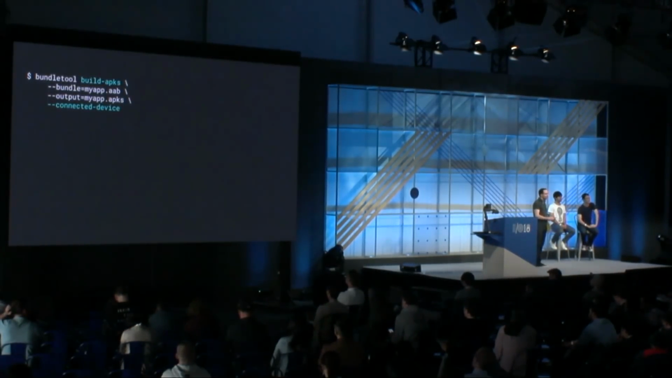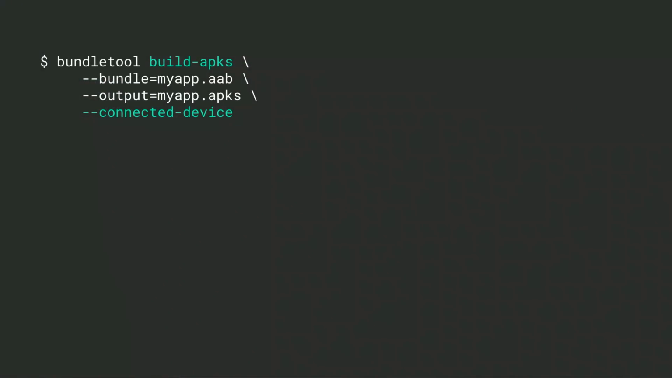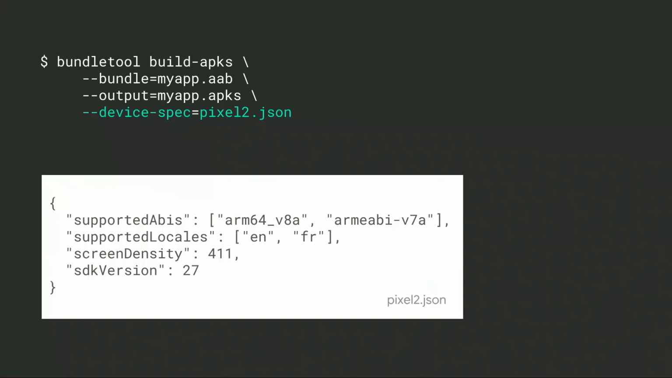So here's the command written by Bob, calling build APKs, passing the app bundle, and saying where he wants the APK set to be created. And by passing the flag connected device, Bundle Tool will build APKs just for the device currently connected to his machine. And if Bob wants to generate APKs, say, for someone else in his team, but without having the physical device at hand, he can still provide a file that contains the specifications of the device in a JSON format. And you can see here an extract of such file, which provides the information about the ABIs this device supports, the supported languages, the screen density, and the SDK version.